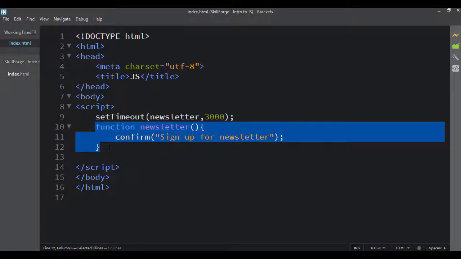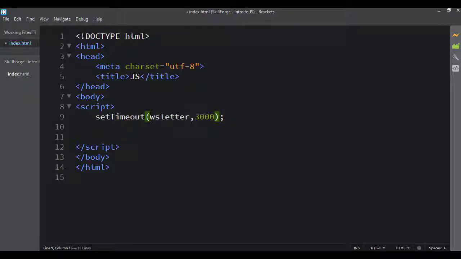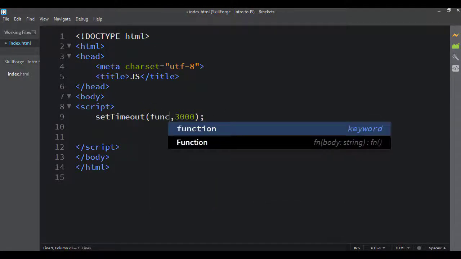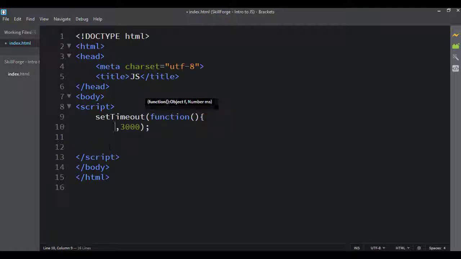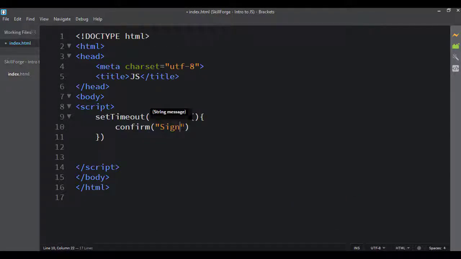But if I want to keep it all together, I could do something like this. Instead of calling a function, I could just say setTimeout, and then have an anonymous function in here. Let's just get rid of this for now. So we'll do function, I'll throw this in, and then close that out. Then I could do the same thing: confirm, sign up for newsletter. Now I still need to put in the time, and the time, of course, goes after the function, so I'm going to put the comma there and put in 3000. This is another way you could do it if you don't want to call a separate function and you just want to have it all in one neat package here.